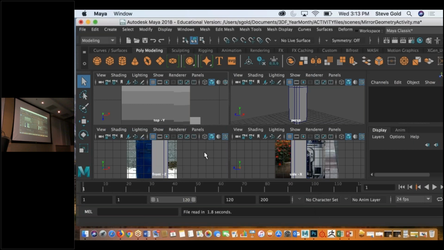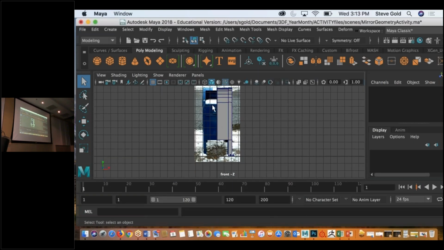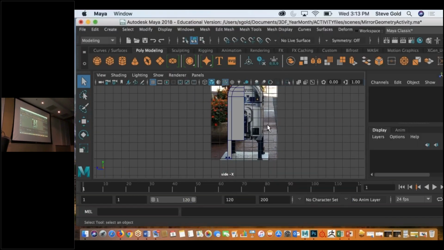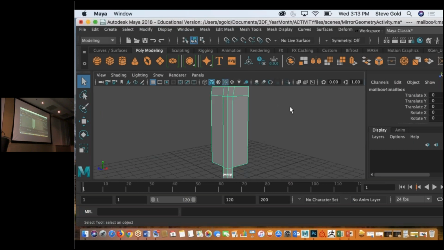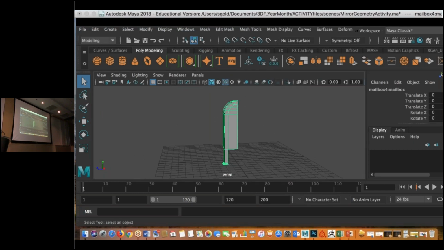All right. And what you see is I've got this file, and I've got these image planes in here of a mailbox, front view and side view, and I've built one corner or 1/4 of this mailbox.